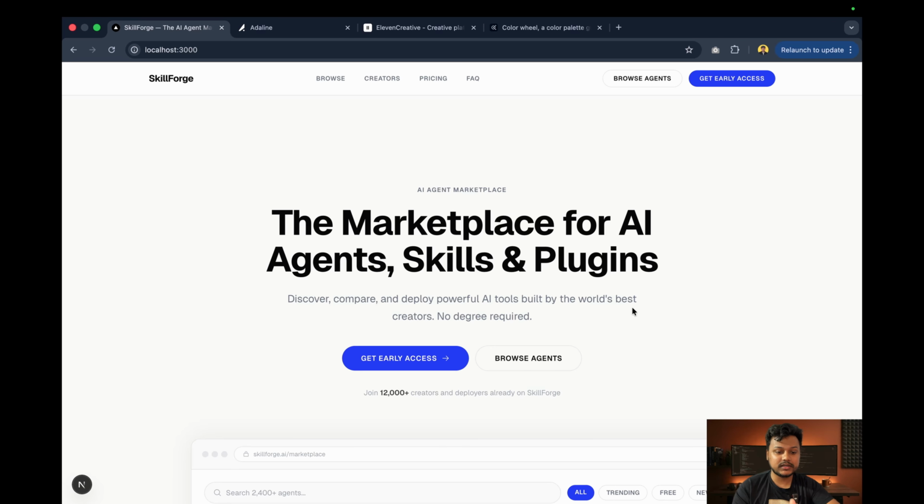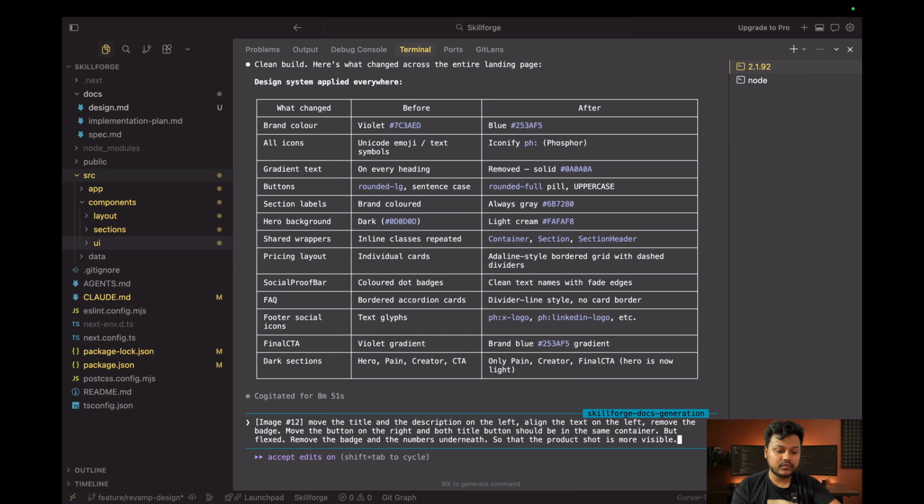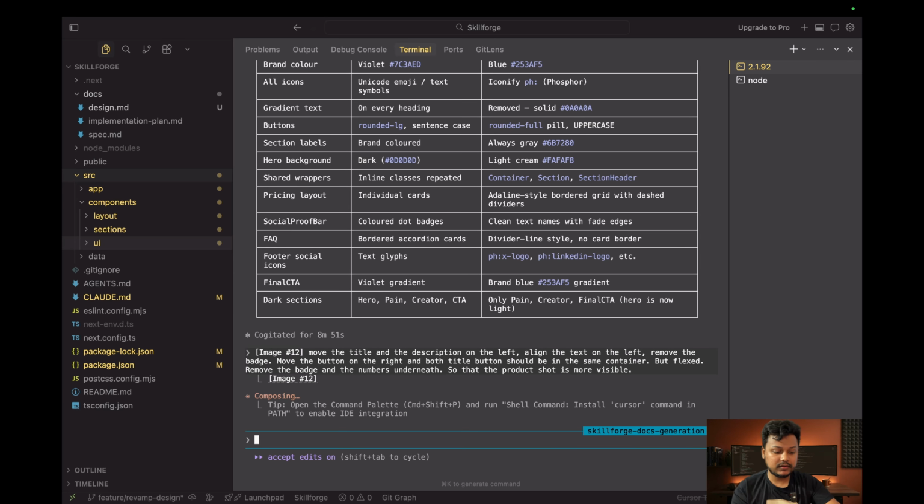What I'm going to do is, again, take a screenshot and paste it in Claude, and say, move the title and the description. So I've written the prompt saying move the title and description on the left, align the text on left, remove the badge, move the button on the right, and both title and button should be in the same container but flexed. Remove the badge and the numbers underneath so that the product shot is more visible. I'm going to click on it. Now Claude will read through our prompt and try to update.